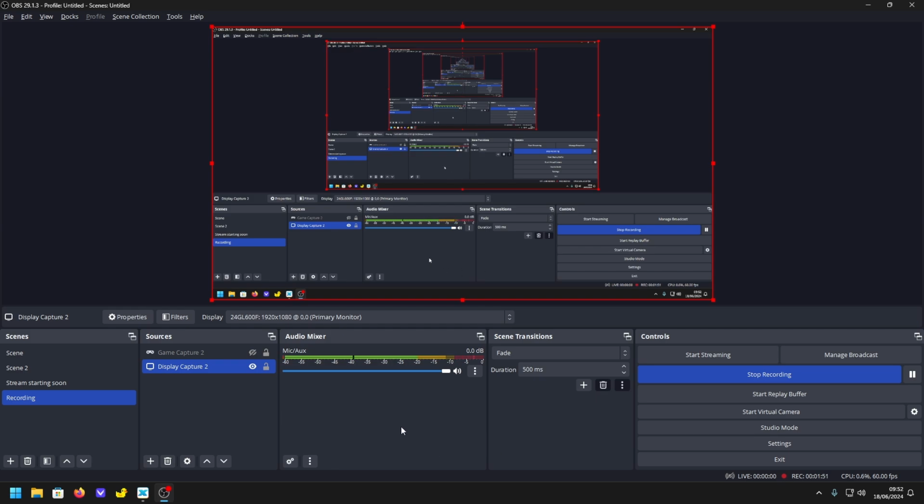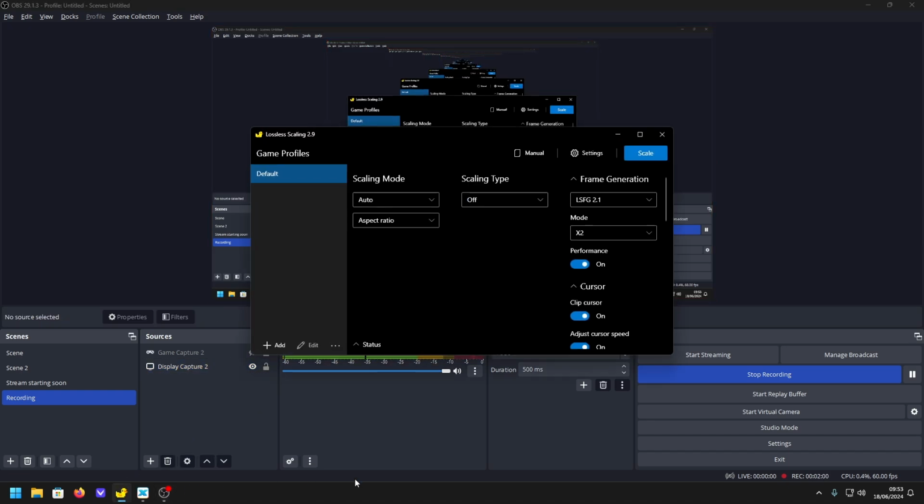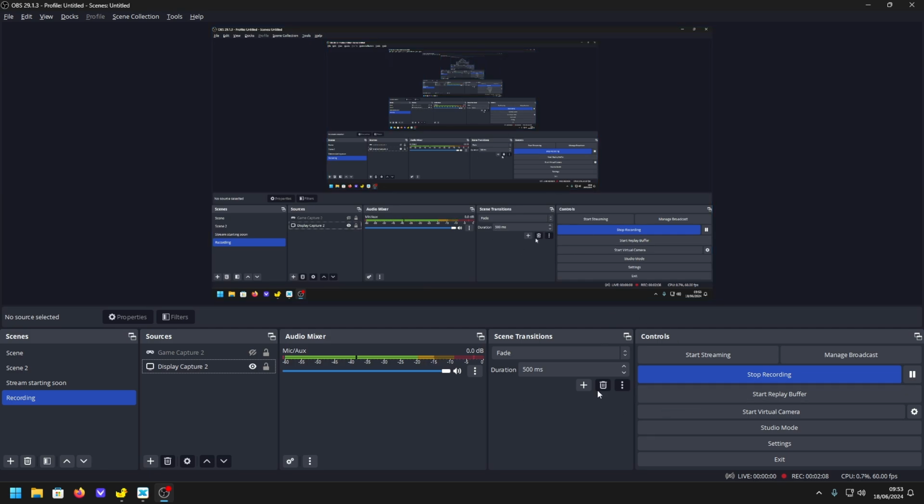Now if you already have it working, what you want to do to get Lossless Scaling to work is, first of all, open Lossless Scaling, as you can see. Now, we don't want to minimize it, okay? We just want to click off the screen, so it goes back into the background, but don't minimize it, if that makes sense.